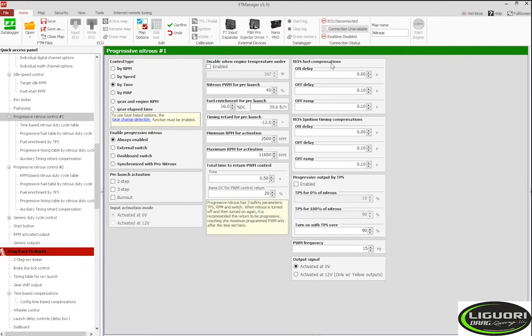NOS fuel compensations. You can have an on delay time, an off delay time, and an off ramp. So your off delay will be a 1/10 of a second, and then it will ramp off another 1/10 of a second. Same thing for ignition timing: on delay, and off ramp.